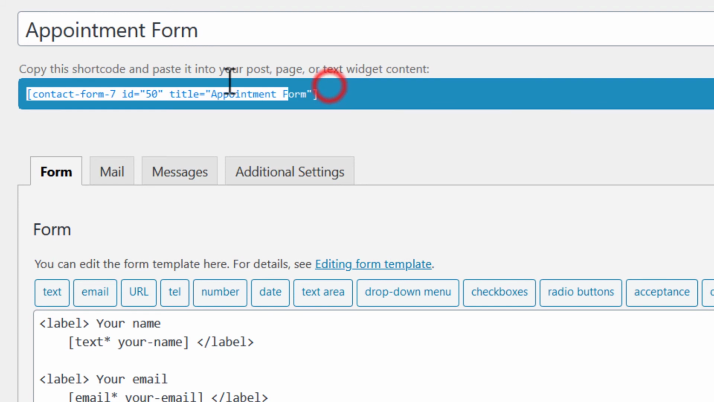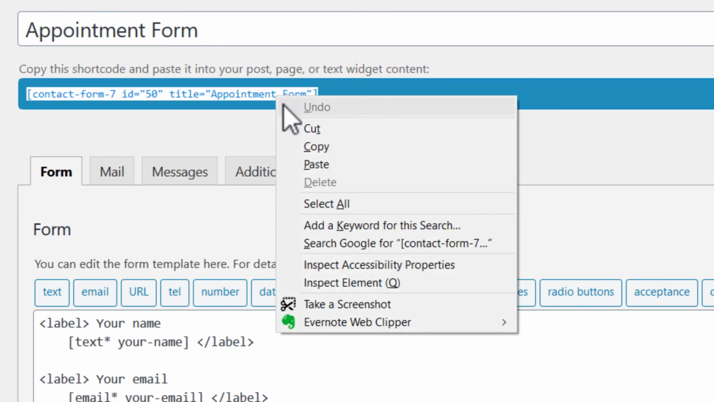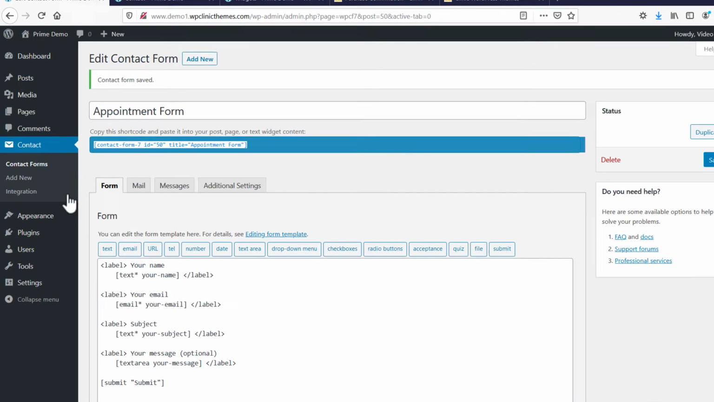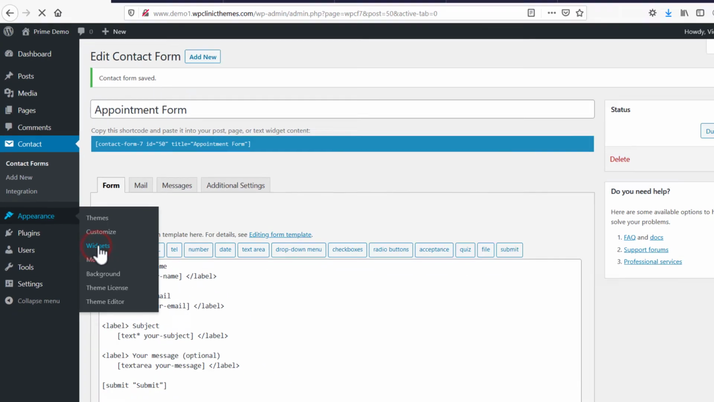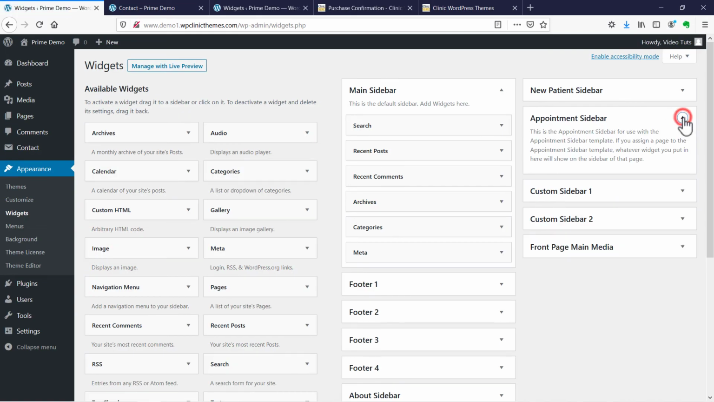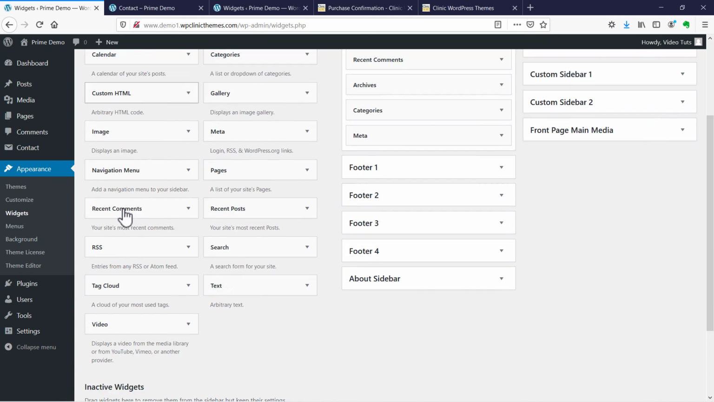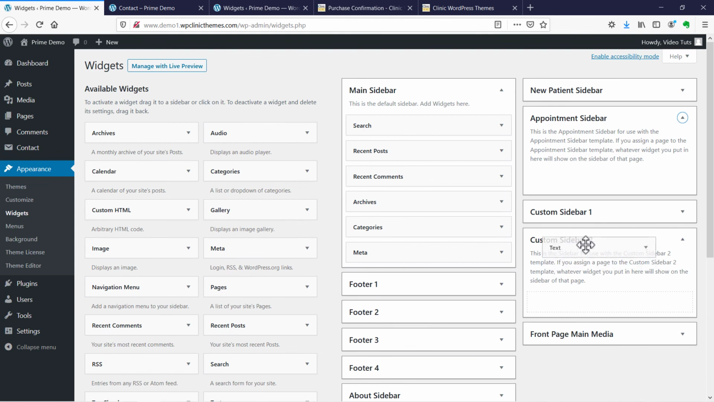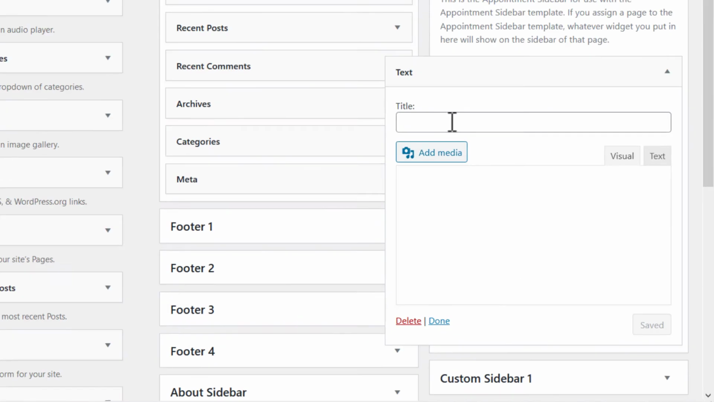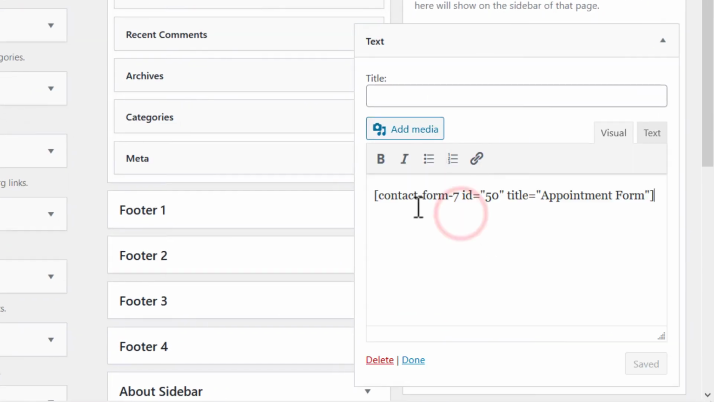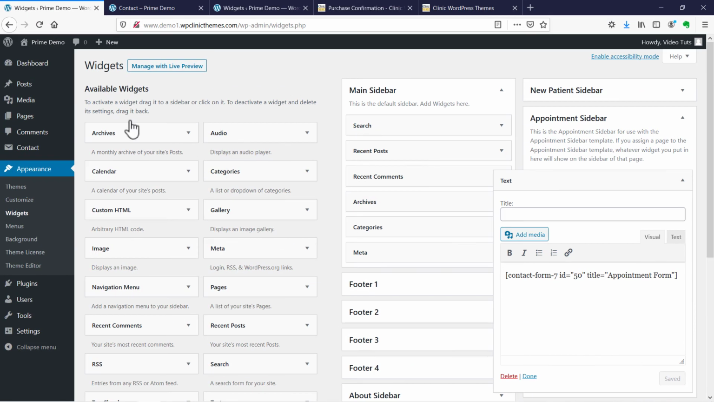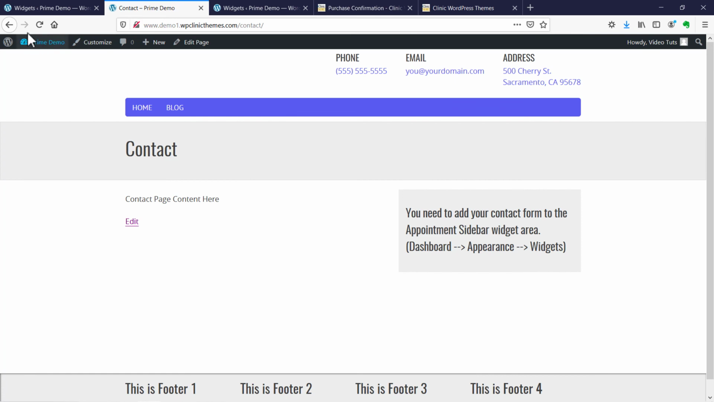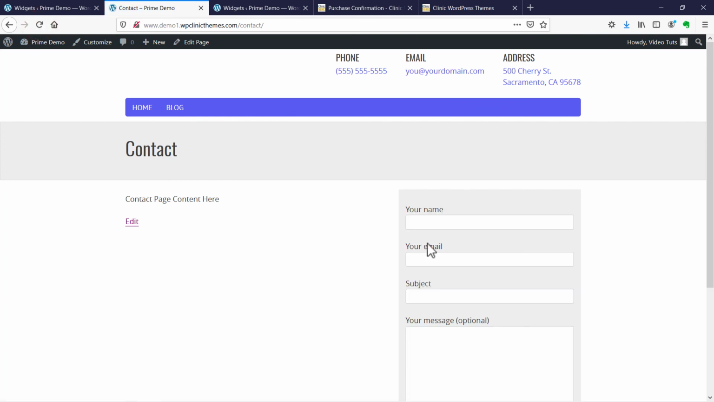So that's what I'm going to do. I'm just going to grab this and copy it. And then I'm going to go to my widget area, open up my appointment sidebar, and I need to put the shortcode in there. So I'm just going to grab a custom HTML or a text widget, drag it over into the sidebar, paste in my shortcode, and then hit save. And let's see what happens. Refresh. And there you go.